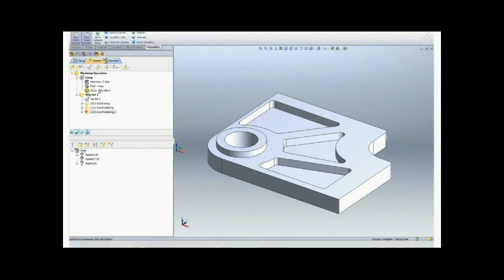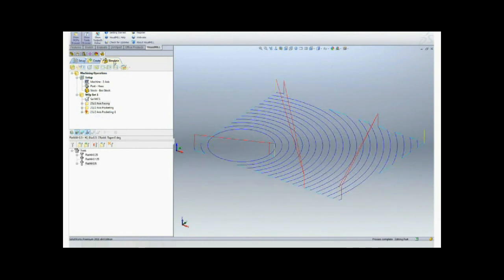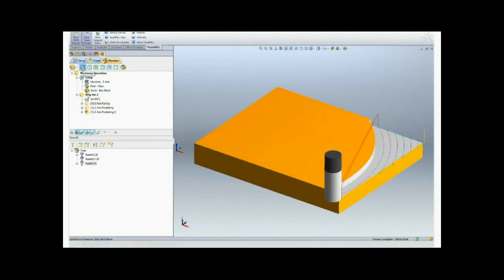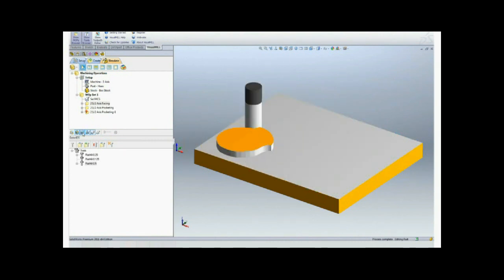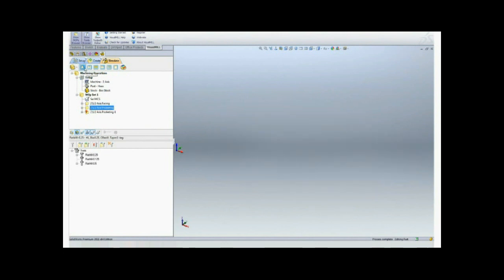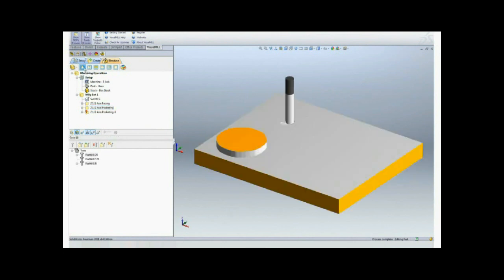We will now run the verification of the toolpath from the Simulate tab. Select the machining operation and click Simulate, which runs the verification. Now I'm going to run the simulation of the pocket operation.